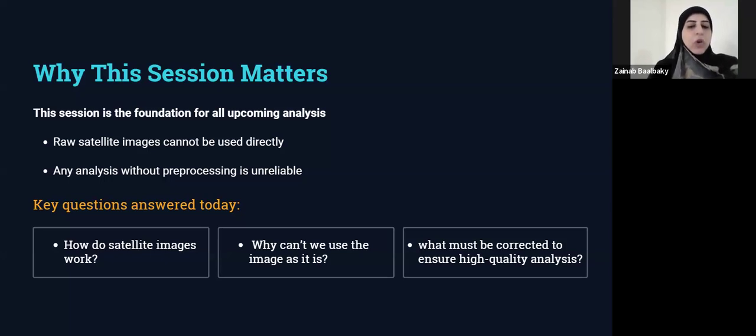Throughout the session, we will address key questions. How does a satellite image actually work? Why can't we use the image as it is? And what corrections are necessary to ensure high quality analysis?